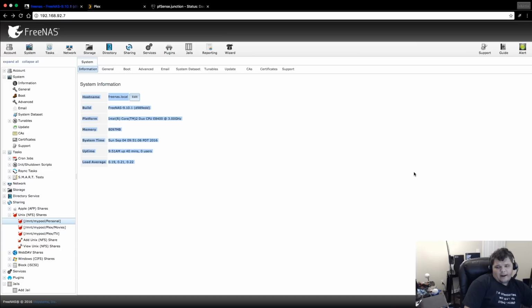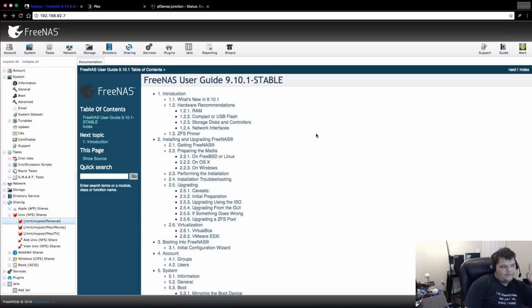I have to say, I will show you my favorite feature. FreeNAS, you're doing it right. Just saying. This little button over here, the guide, is their full documentation that I would find online, built in. That's some good stuff.